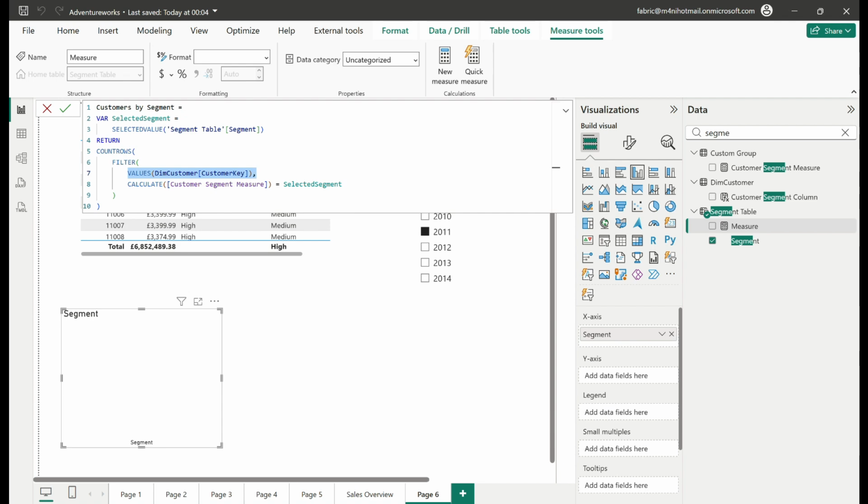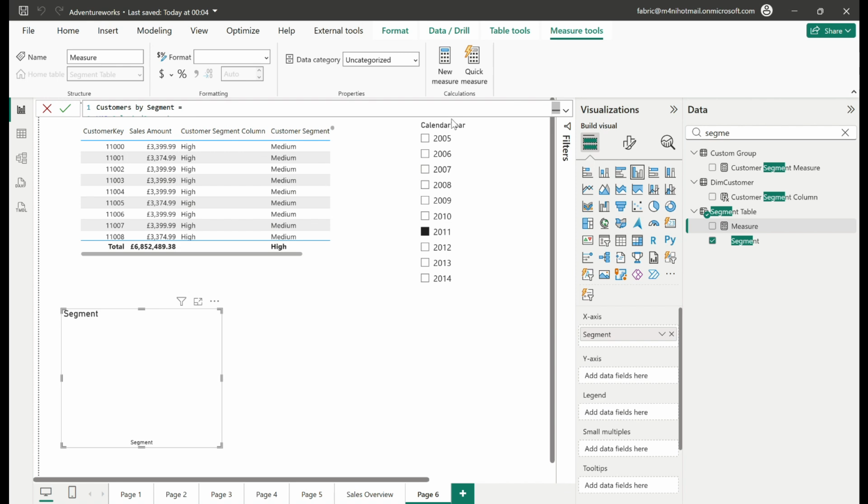In our case, the customer key is unique anyway because the grain of dim customer, the customer table, is one row per customer, but it's good practice to use values anyway. And what we're saying is for each one of these values, we want to calculate the count rows, apply the count rows to the customer segment measure. And we're counting, literally, each one of these values here that you see in the table. So let me just spread that out.